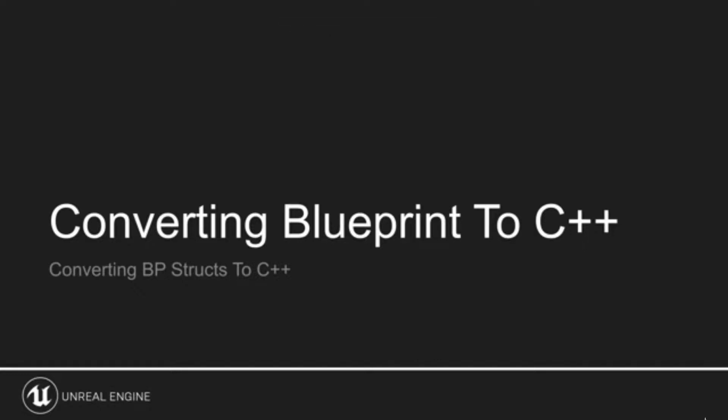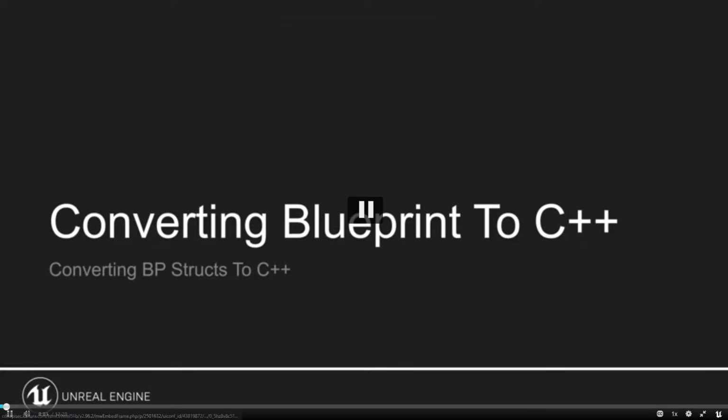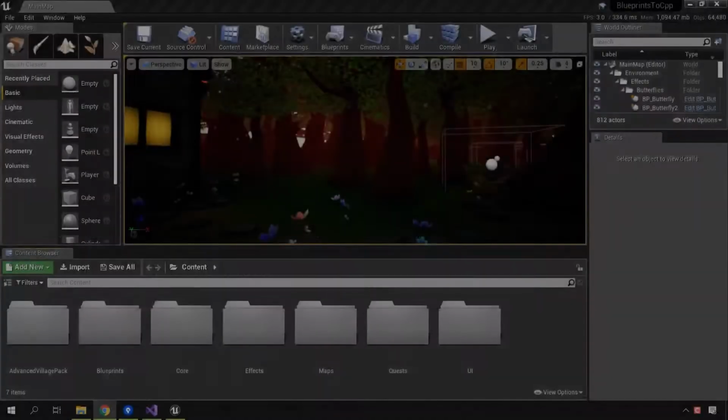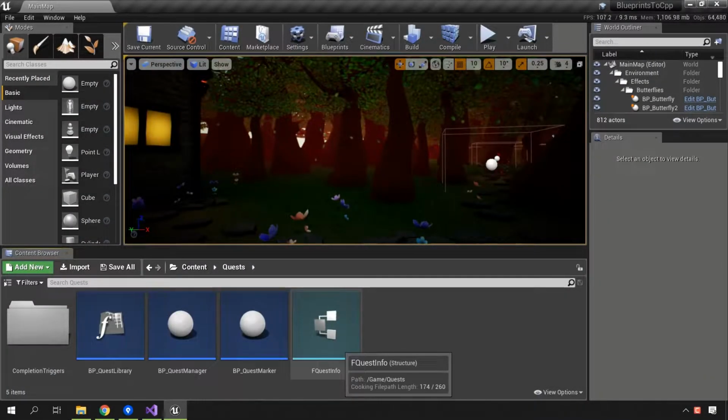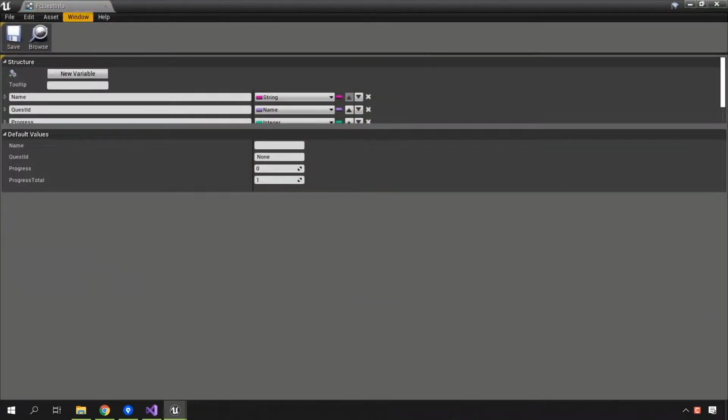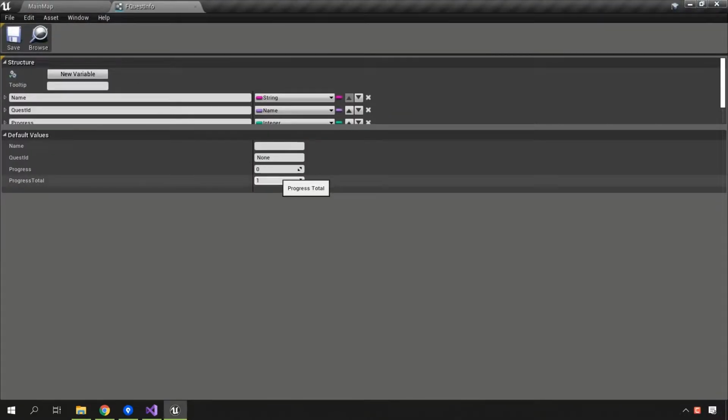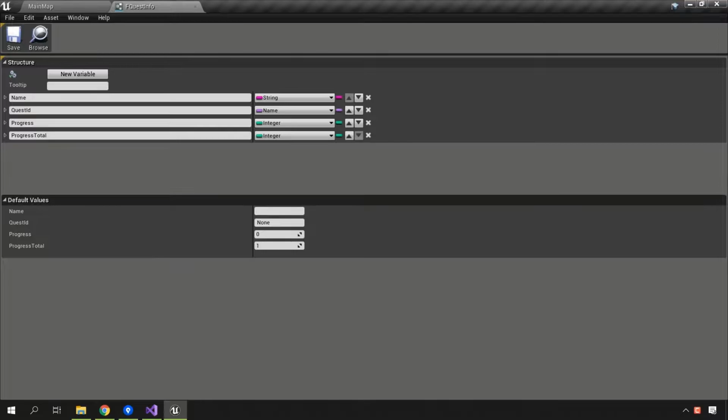We'll be looking at how we can convert blueprint structs into C++ structs. In this project, we have a rather crucial struct under quests. In the F quest info, there is a blueprint struct that is used throughout the project to transfer the state of a particular quest. But we want to be able to use this struct in C++, and so it must exist in C++. It's not possible to use a blueprint type from C++, as we understand from the layering that has been mentioned previously in this course.